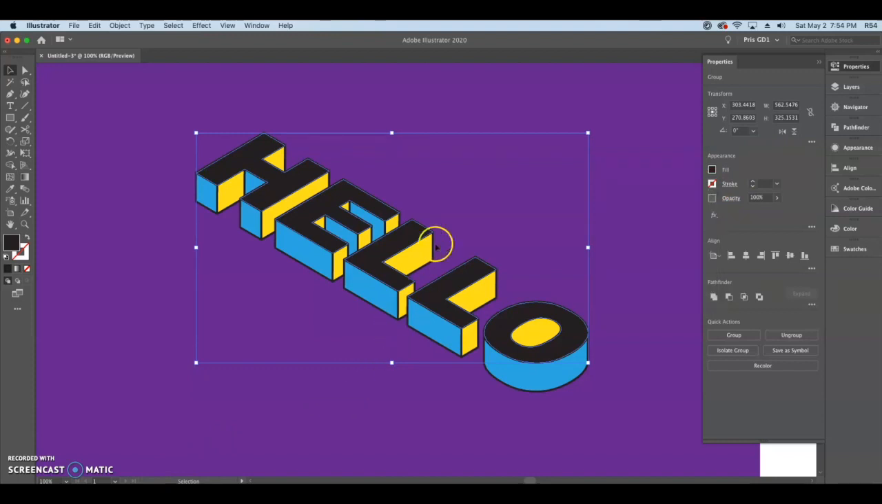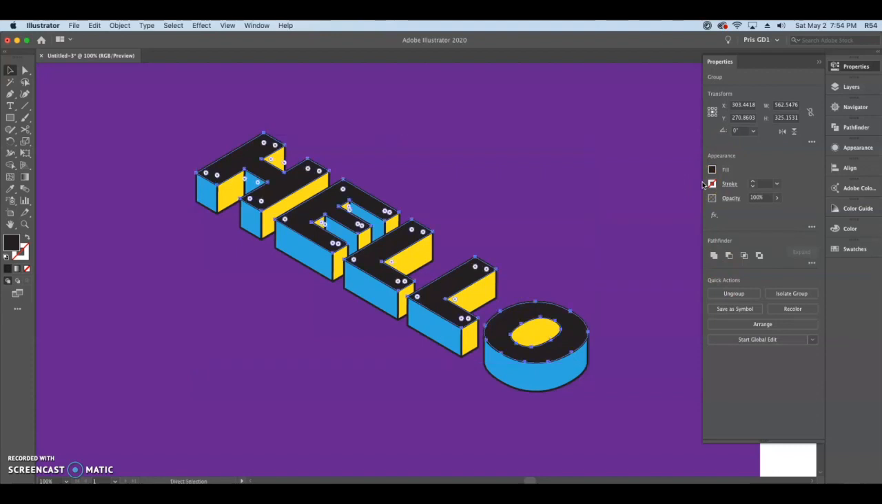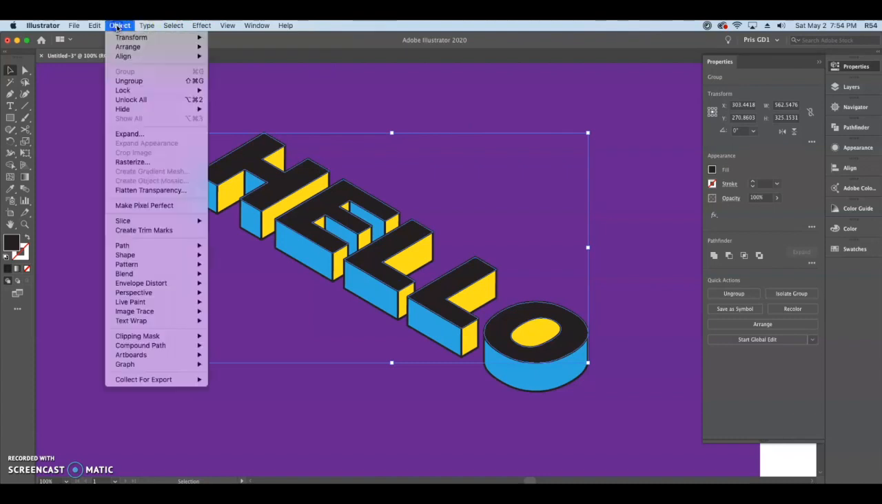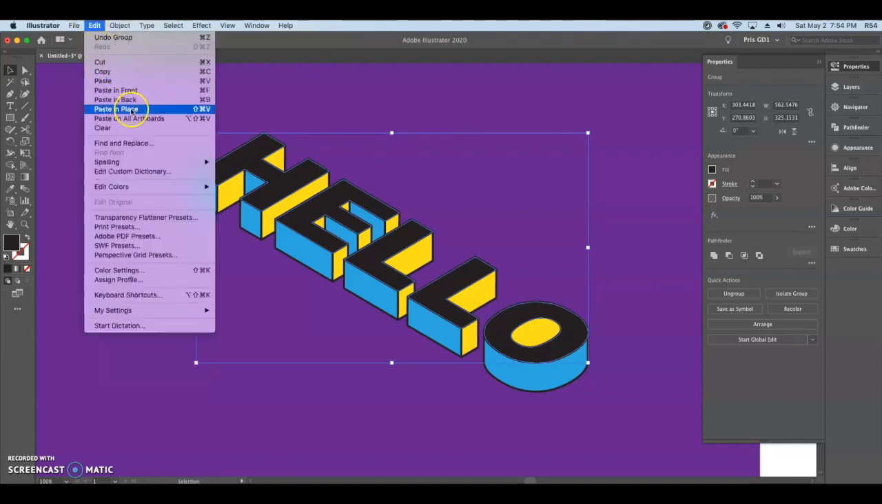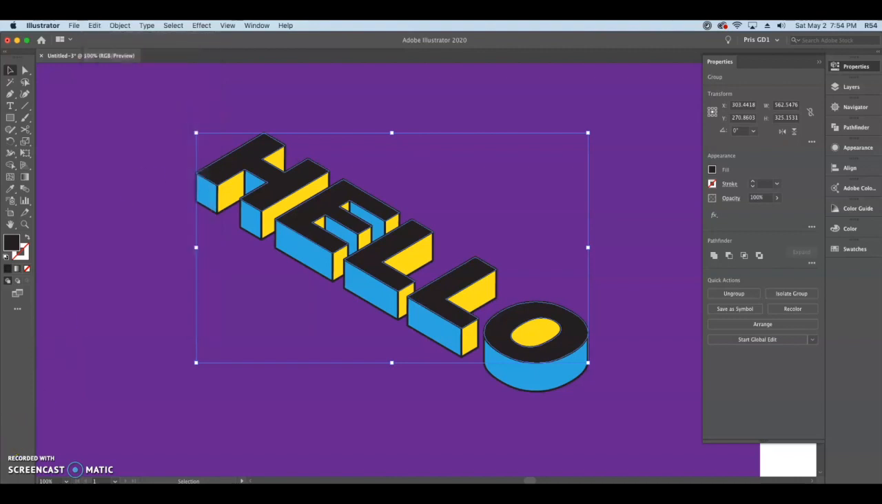Once I filled it with black and removed the stroke, I am going to group this. So I can do right-click Group or just click here on Group in the properties panel. And I'm going to create a second copy. So I'm going to press Command Z or go to Object, Copy, and after that we go to Edit, Paste in Place or Shift Command V. Now I have two copies.